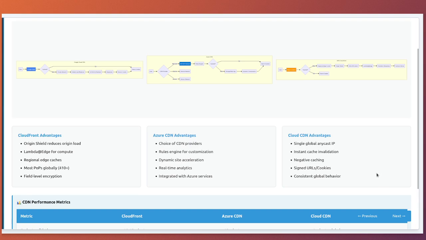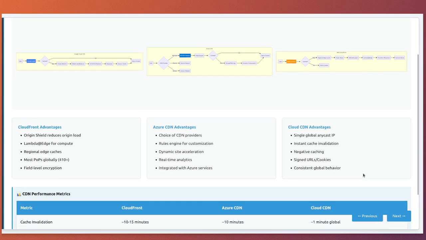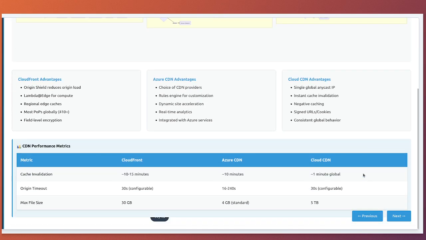CloudFront's approach is highly customizable. You can configure different origins for different path patterns, set up origin request and response handlers with Lambda@Edge, and have fine-grained cache control. The Origin Shield feature adds an extra caching layer between edge locations and your origin, fantastic for reducing origin load. Azure CDN's multi-provider approach is unique.